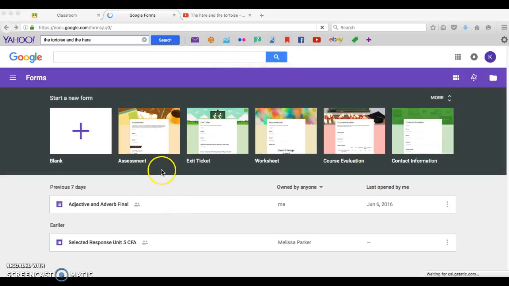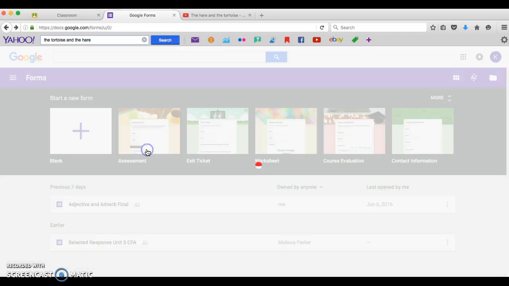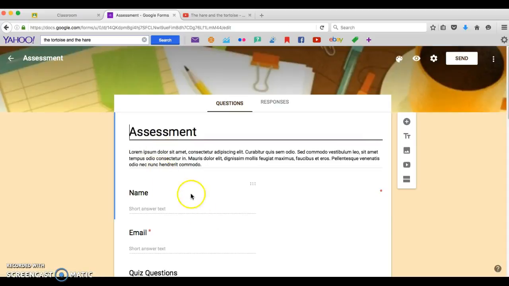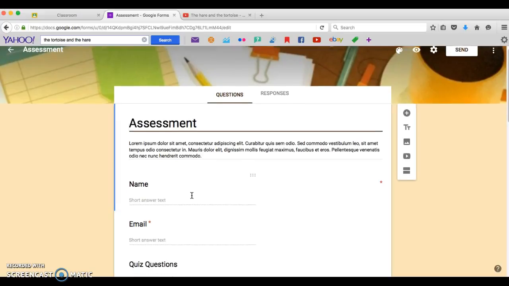In this video, I will show you a few elements of Google assessment forms that could be used to make a summative assessment for a unit. So I'm going to click here on Assessment in Google Forms. And there are a lot of options. There's a lot you can do with this. So I'm going to focus in on just a few elements.